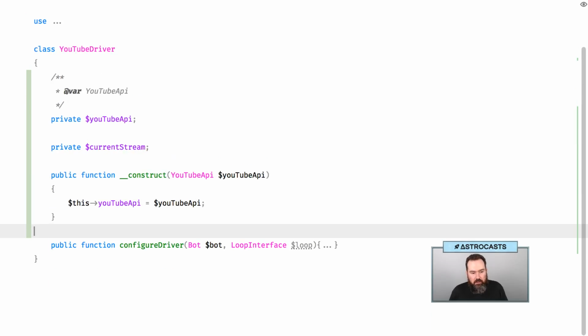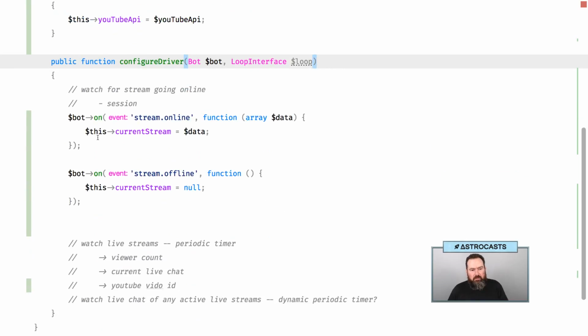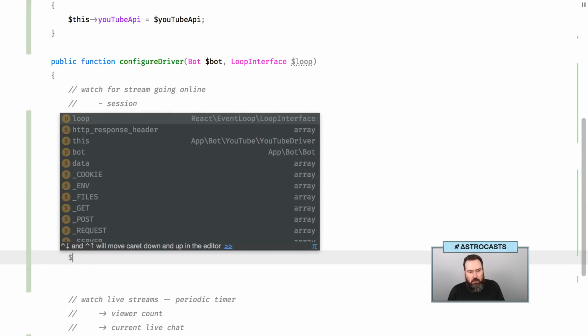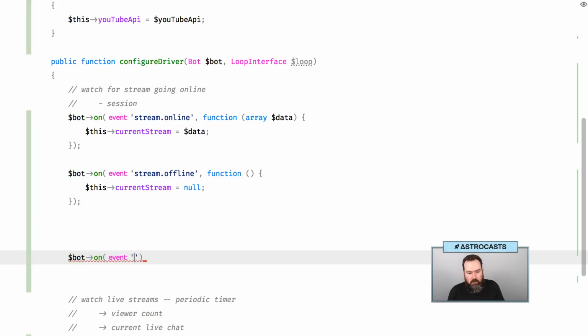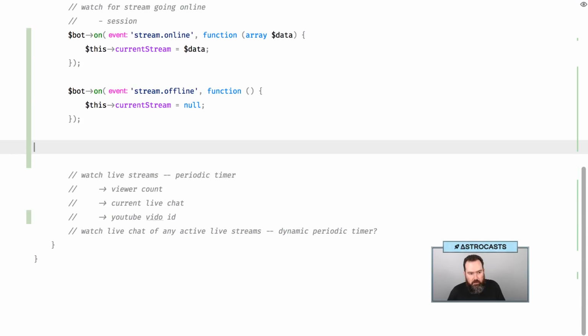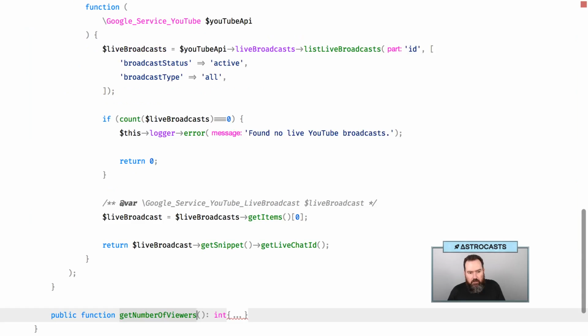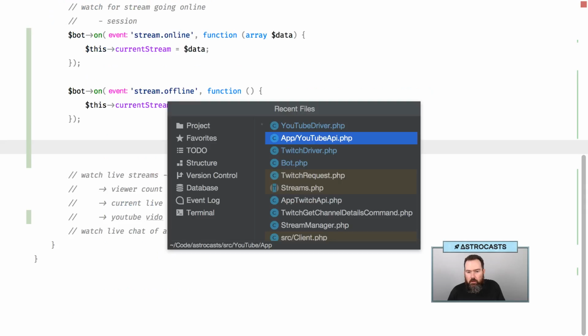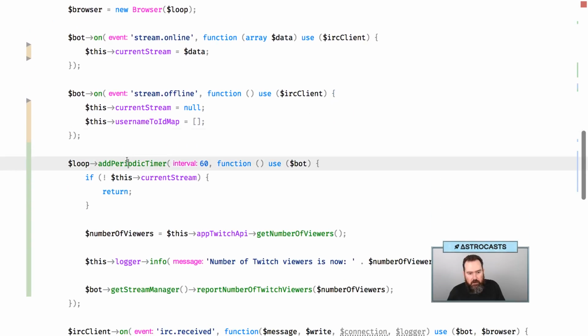All right, so we got the YouTube API. Now I could probably do more stuff in here, but I think what I'm going to do instead is not. So stream online, because I kind of want to separate what these things are doing. So we're going to do bot online. Actually, no. Since we're going to do viewer count, let's do that the same way we were doing, with the periodic timer.